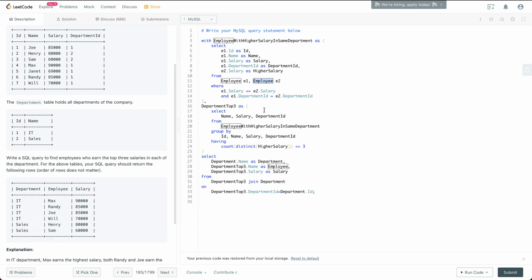So let's take a look at the SQL query I just wrote. First of all, I defined this temp view: employees with higher salary in the same department, which is based on a join of the same employee table to see, for each person, who has a higher or equal salary than the current person in the same department ID.